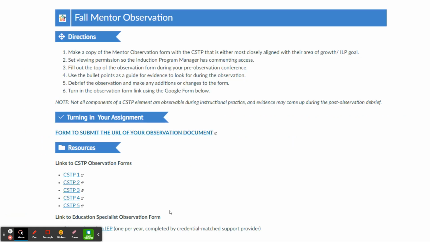When you go to the Canvas course page, you'll see a screen that looks like this. You'll see directions for how to go about setting up the form. You'll see a link where to turn in your observation document when you're done, and then links to all of the folders that contain the different observation forms.